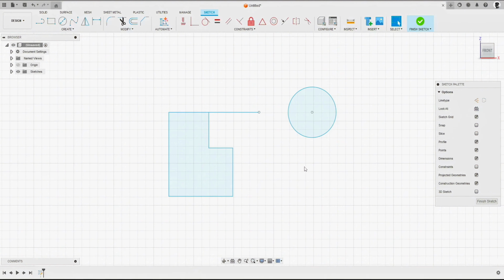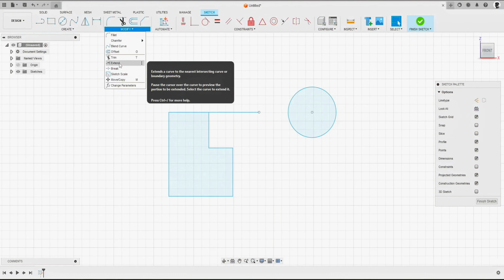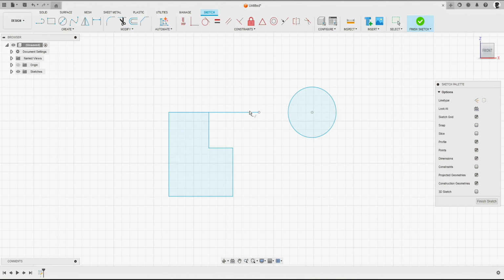Next up, let's take a look at the extend tool. Again, a very simple tool to use. I'm under the modification tools, and there we have extend. And this will just extend a curve until it intersects with another one. So for example, as I hover my mouse over this line here, we'll see this red preview appear. And it will extend this line all the way up until the intersection to this circle. If I left click there, that line is then extended like so.